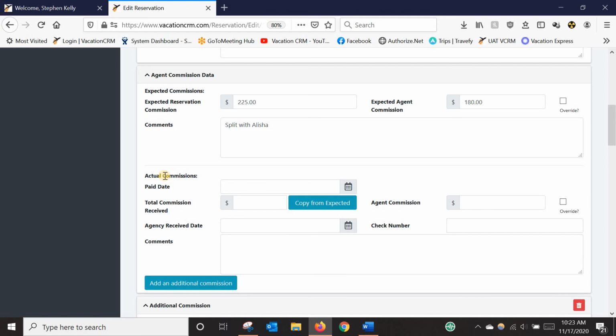Everything is grayed out unless you are an admin user. So if you're an IC watching this, the reason for that is because this is what is used to actually keep track of how much you are owed. So obviously, every single agent shouldn't have access to delete commissions and then claim they weren't paid.